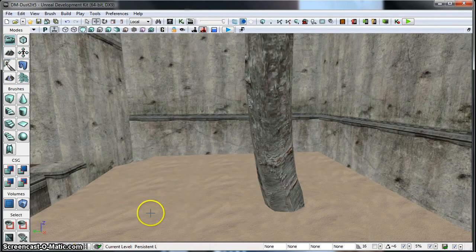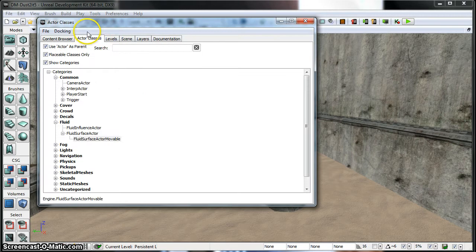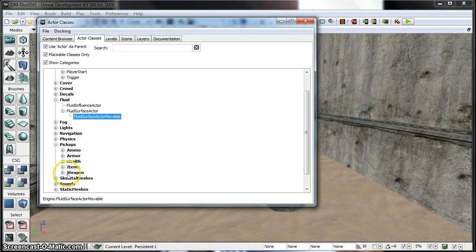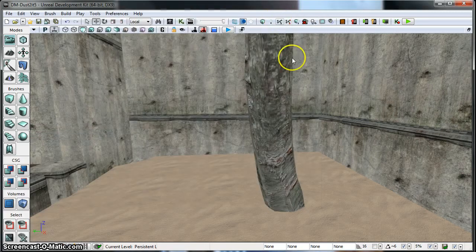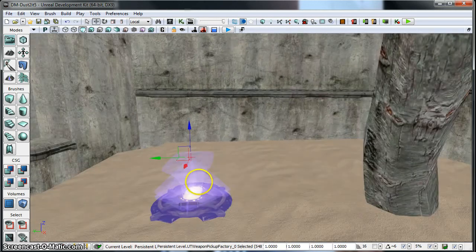Now let's add some weapons. I want to add some guns. So click on your content browser, actor classes, and it's under pickups. Go to weapon, and let's do a pickup factory. Just get rid of that for now. Right click, add UT weapon pickup factory here.